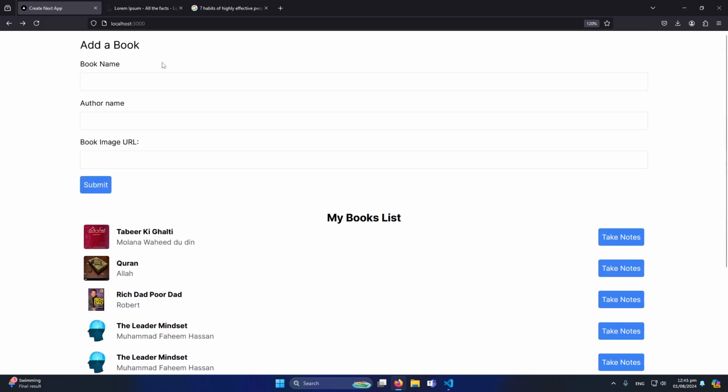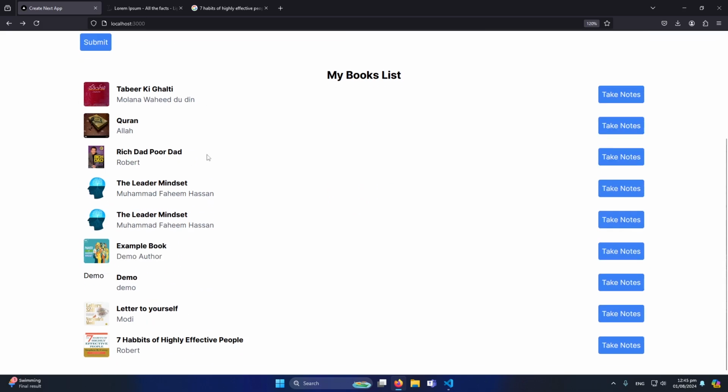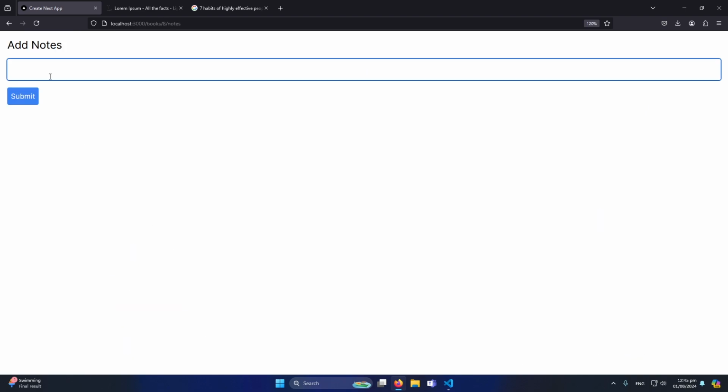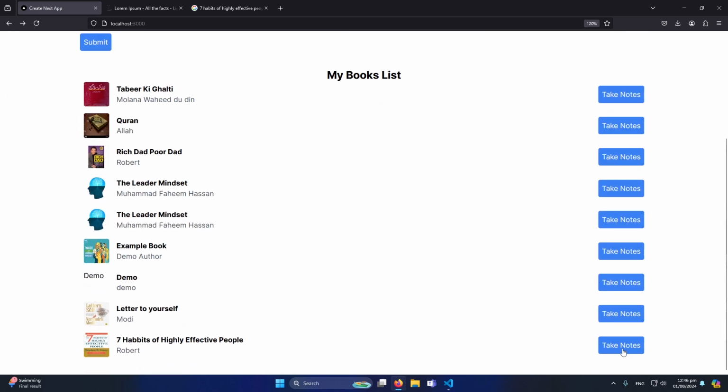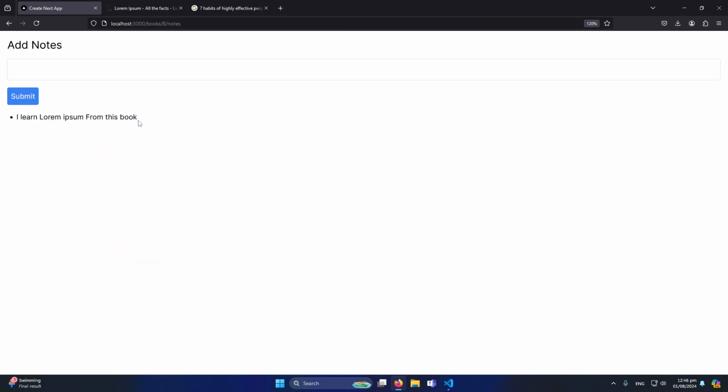The second part is, once the user has read that specific book, he can add the notes of what he learned in this book. For example, if I click on take notes, he can add 'I learned lorem ipsum from this book', and if I click on submit, you can see that the note is added. If he goes back and opens it again, the notes will be here.